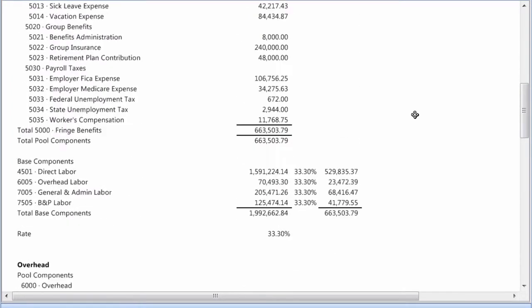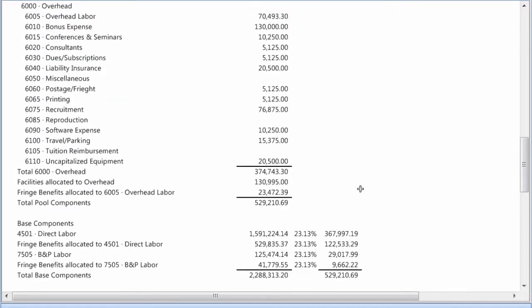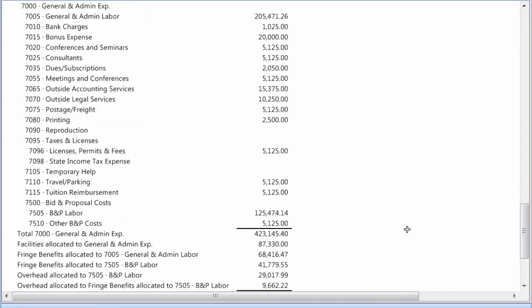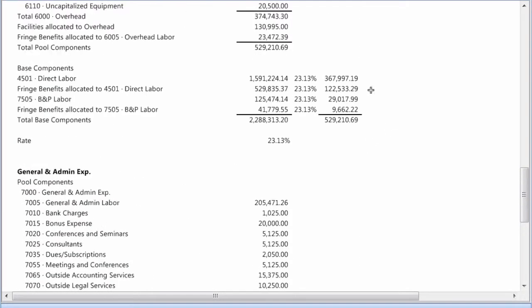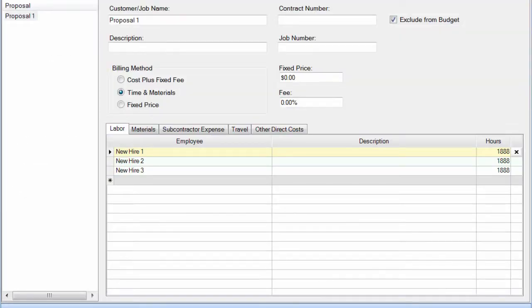So as we scroll through this, you can see that we've developed a provisional fringe rate based on our budget of 33.3%. For our overhead, we've developed an overhead rate of 23.13%, and we've developed a G&A rate of 14.07% on a provisional basis. Now, watch what happens when I come back to this proposal screen and I decide to include that cost proposal information in the provisional rate calculation.